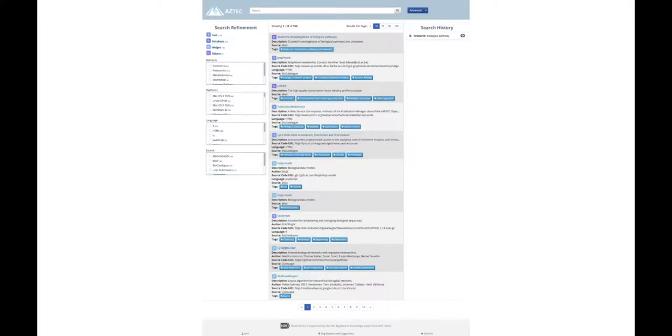And after a user enters his or her search, we display a list of results based on the individual words in the query. So in this case, the query is biological pathways. In our current configuration of the search engine, the search identifies the resources that have the query terms in the resource metadata. So if the resource metadata has both terms, biological and pathways, they will be in the search results.